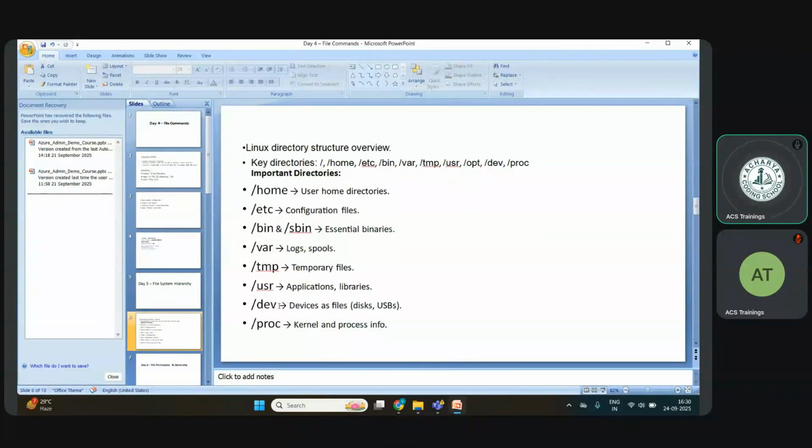And we have /dev, which we use for devices as files. And /proc as well, so depending on which processor we are using, like the kernel version. By using these directories, we are able to know the processor, which process we are using, like the kernel or different kinds, as well.